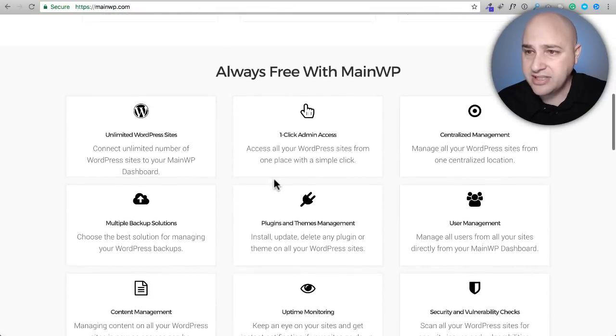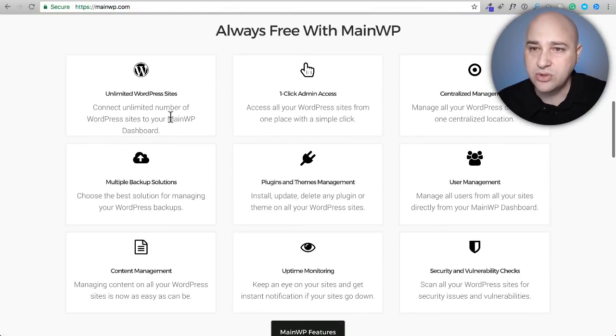So this is what this control panel is going to allow us to do. You can connect in unlimited WordPress websites. You can manage unlimited WordPress websites through this one tool. One thing I really like the most is you get one-click admin access. So right now, if you want to log into one of your websites, you have to type in that URL and then manually log in. But when it's connected in with this tool, you just go to the dashboard and you click one button on the site that you want and bam, you're immediately logged in. I really love that feature.